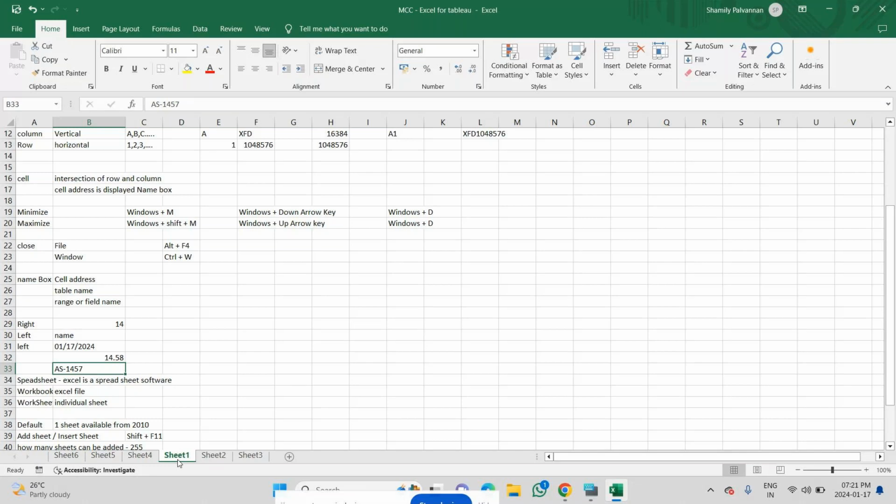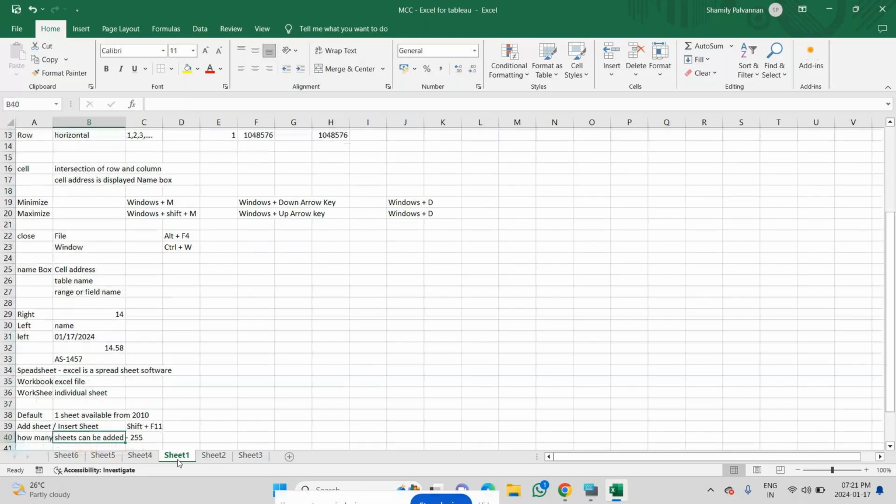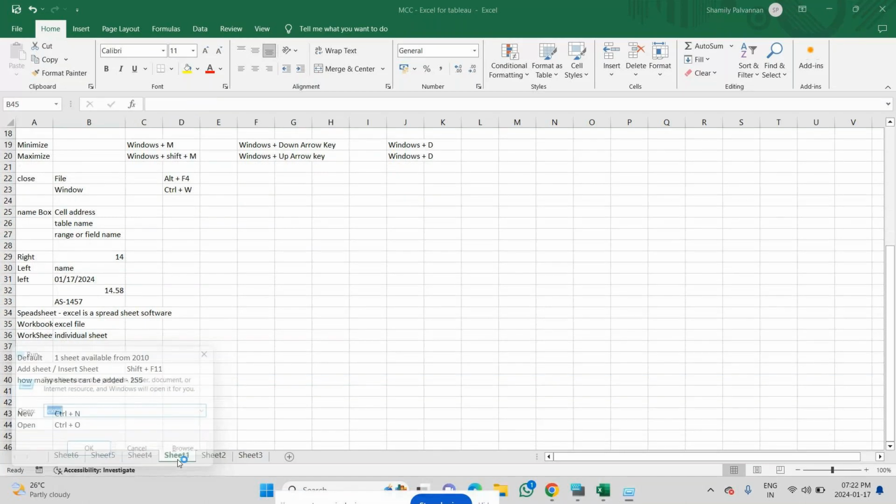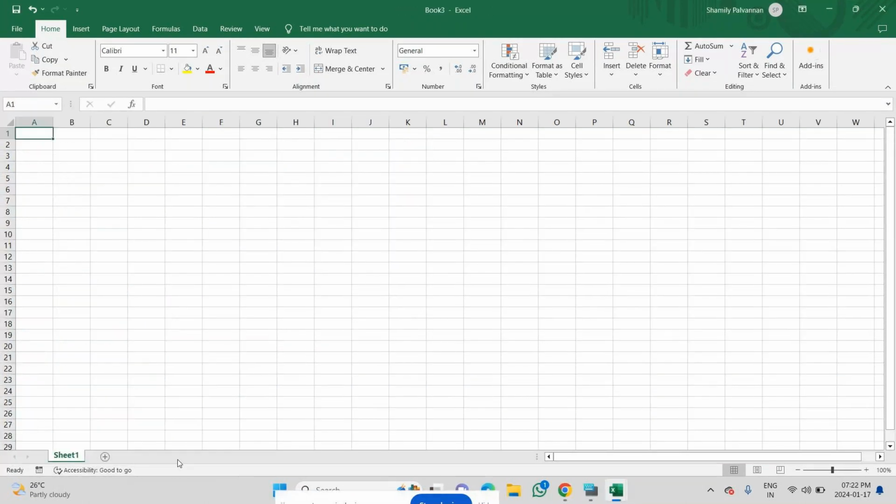Whenever you open a new Excel file, you can also use Control N to open a file. By default, the name of the file will be sheet 1. If you are adding a sheet, you can click on this plus, or you can also use a shortcut key F11. When you use F11, this will help you to add the number of sheets.